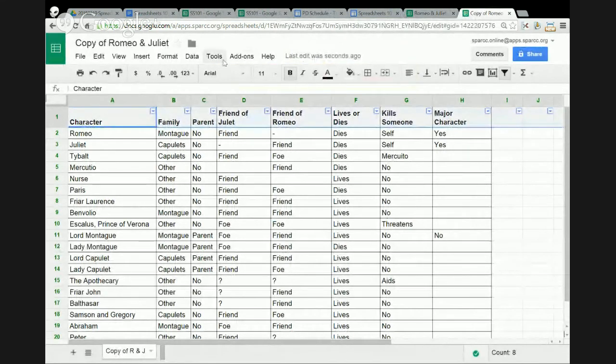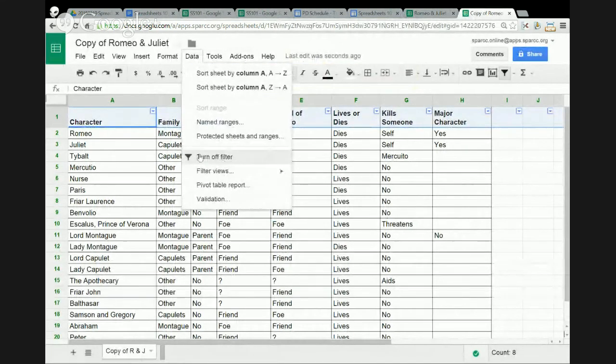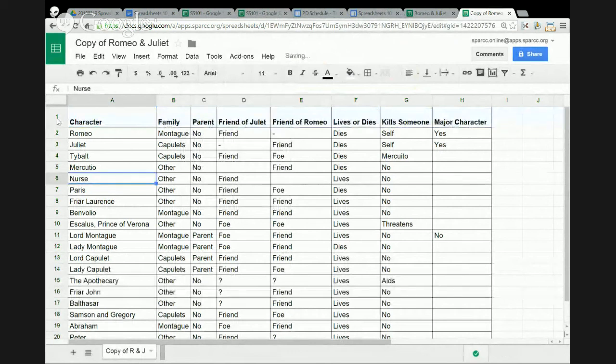So I'm going to click right here, and I'm going to remove this temporarily, and then we'll put it back on in a second. So we have the characteristics across the top, the characters down the side, and each character's characteristics listed to the right of it.